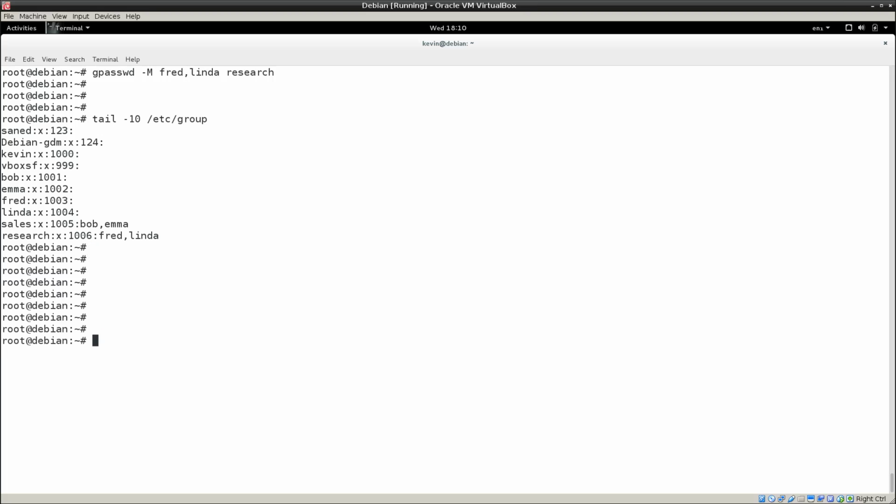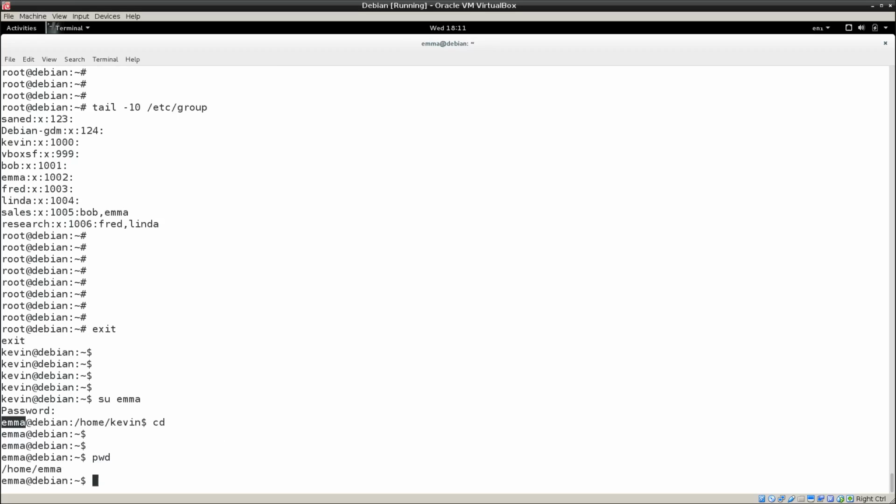One thing we will do before we go is I will type exit to move back to the user Kevin. I'll type su Emma to switch to the user Emma. Type Emma's password, which was QWERTY. Okay, you will notice that I'm now on the system logged in as the user Emma. I'm still in Kevin's home directory, but we know how to fix that. Just type cd with nothing following it. And now pwd will tell me that I'm in Emma's home directory, or Emma's My Documents folder if you like to put it that way.